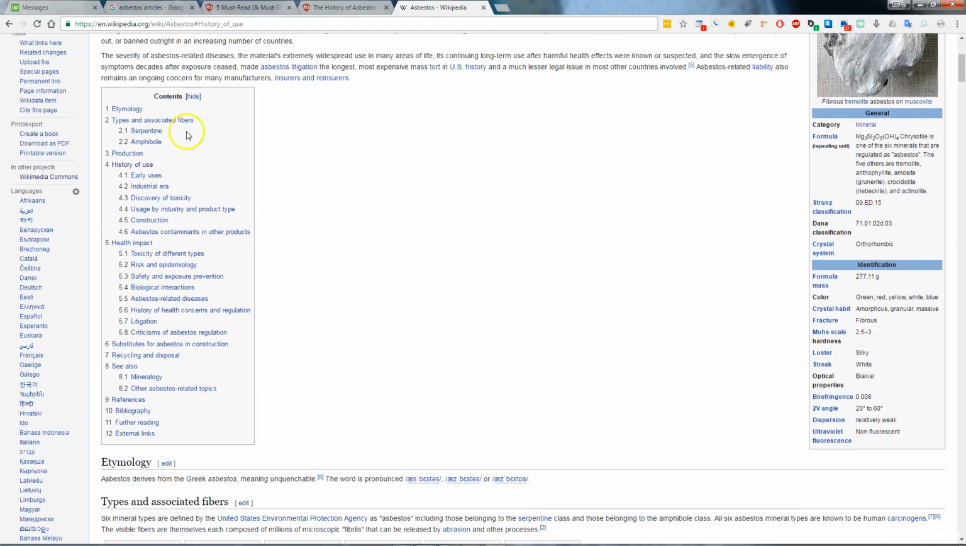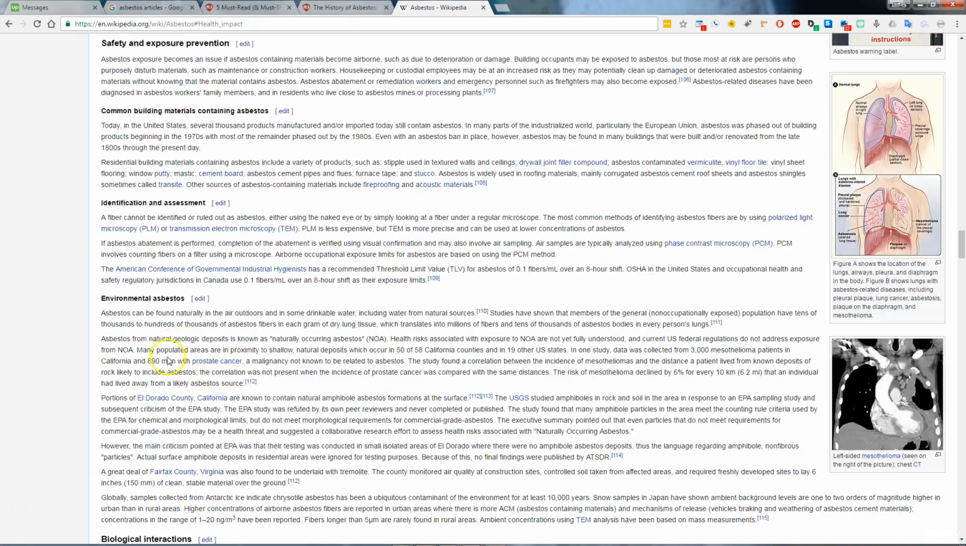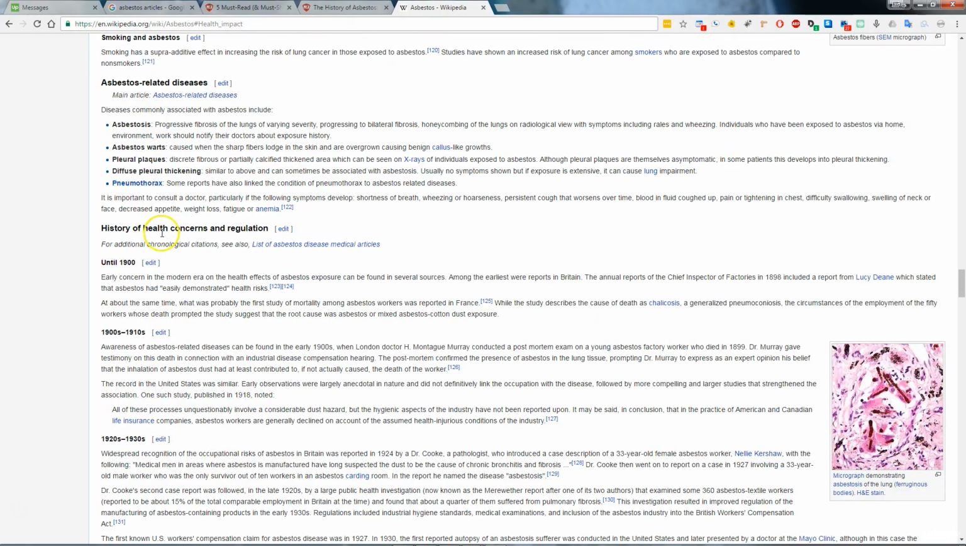Another great resource is simply the contents of the Wikipedia page. You have a lot of different articles in this information here. History of use is one that we've already covered. Health impact, this perhaps is another article. Let's have a look. So there are quite a number of very horrible health effects. And we have a lot of information here. The history of health, this is another article right here.